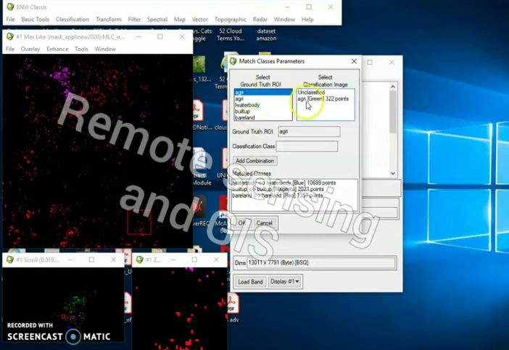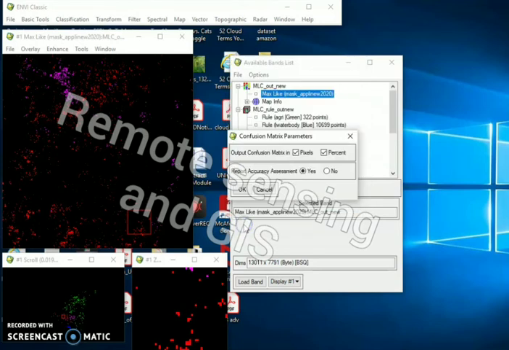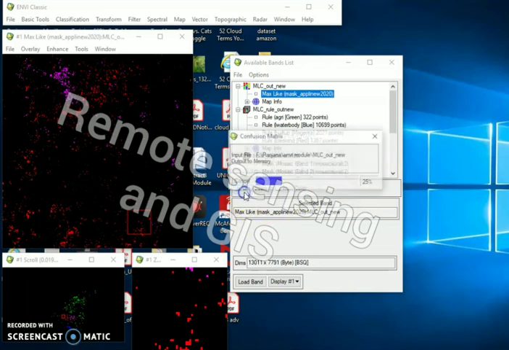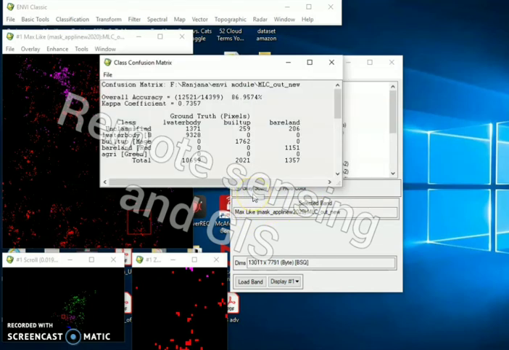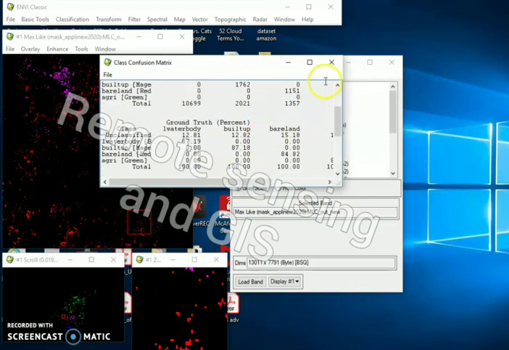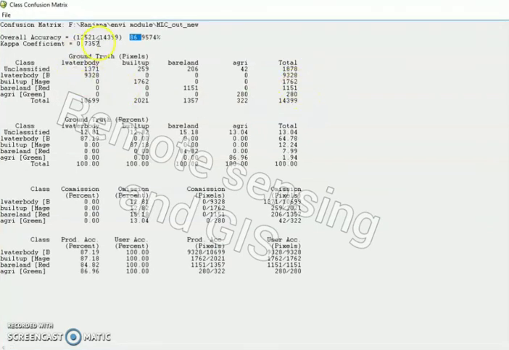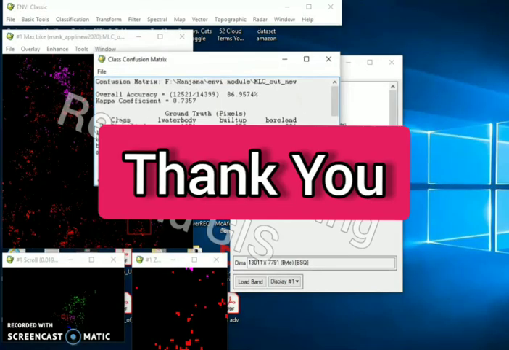They are paired with the ground truth ROIs. If not paired, you can pair it. Click on OK. And here is the confusion matrix. So you can see the overall accuracy for MLC is 86%. Again, you can analyze the commission rate and the omission rate also. The corresponding classification you can watch.